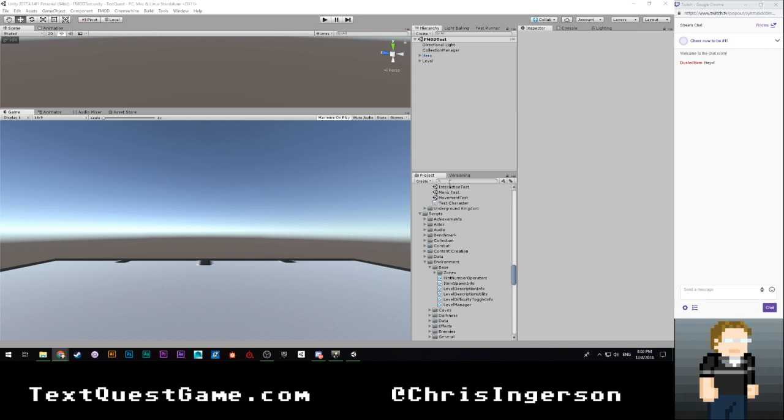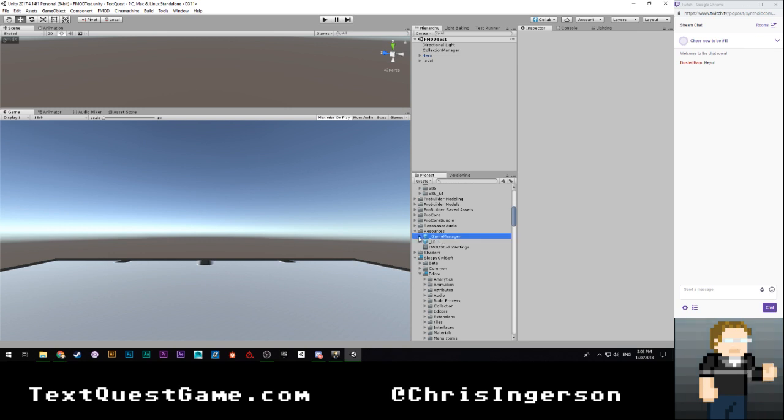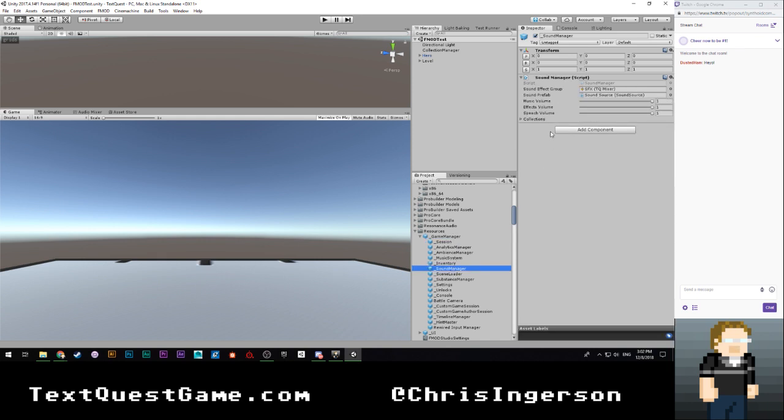And currently, the way that works is, if I just go to resources, underneath my game manager class, assuming I can find it, you are here. Underneath game manager, we have an object called sound manager. Apparently clicking on game manager causes it to freeze. Well, anyway, the sound manager is what controls all of the ways that we play sound effects in the game.